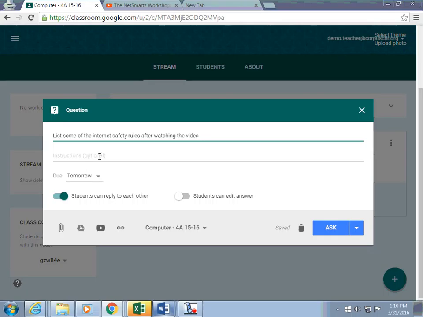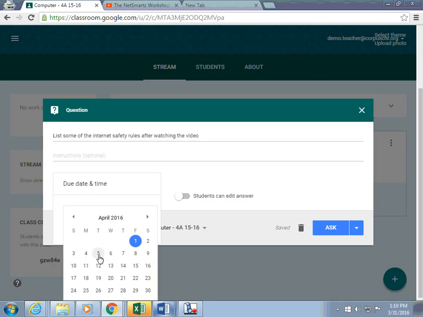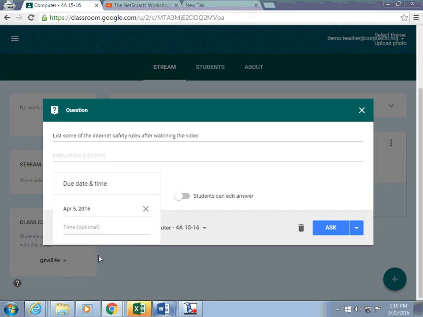The instructions are optional. If you want to give them, you can. For example, if you answer this question you'll get 10 points or something like that. Anything that you want to specifically say about the question, and you can pick the due date when this question has to be answered. Time is optional.